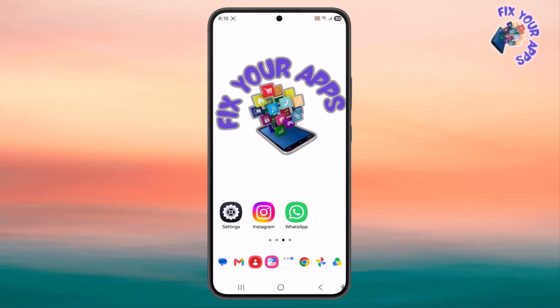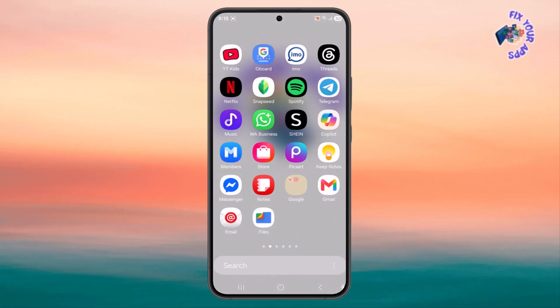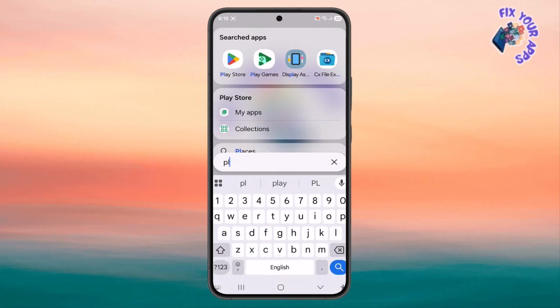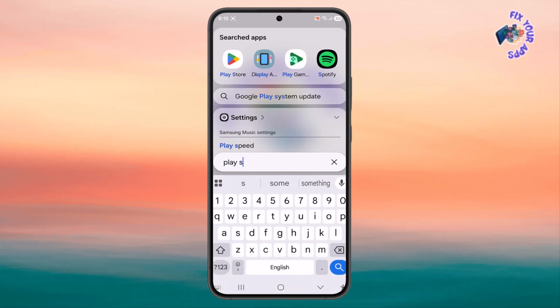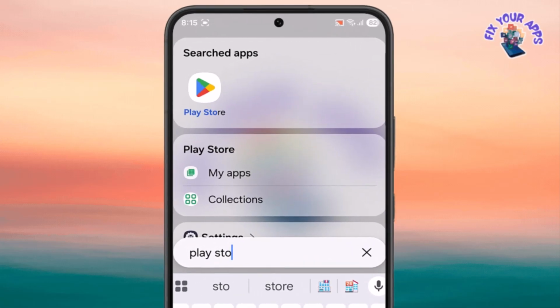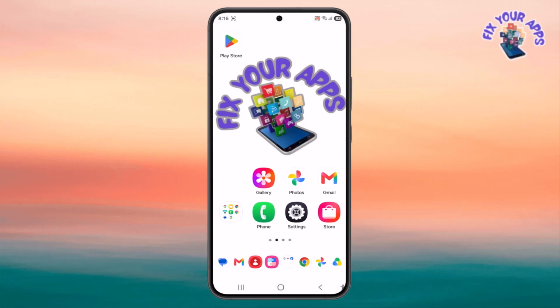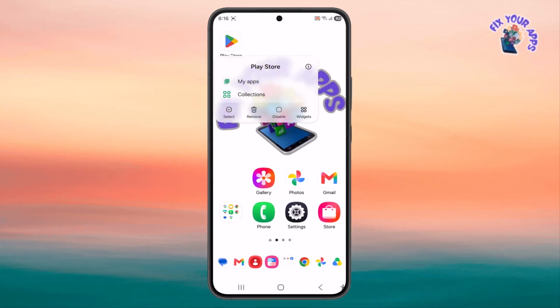First of all, swipe down from the home screen to open the App Store. You can swipe left or right to the app page or tap on the search bar at the top. Type in Play Store. It might have just been removed from your home screen while still being present in your app drawer. If you find the app here, tap and hold its icon, then tap add to home. The Play Store icon will then be added to your home screen.